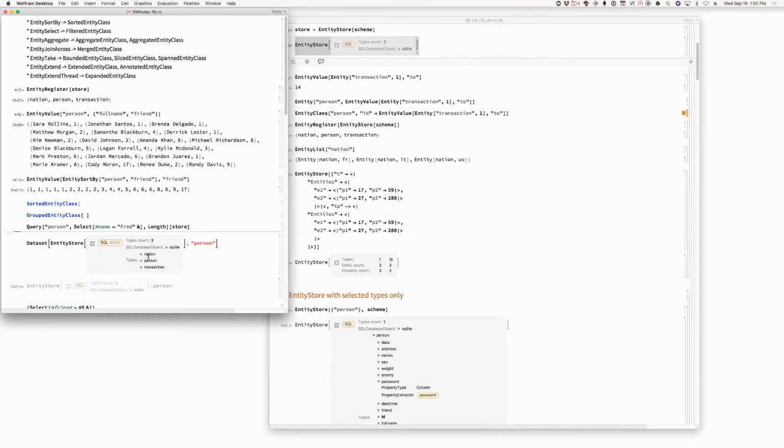Okay, Tony, can you say what you imagine the mapping from entity stores to datasets is? I don't have an opinion. That's more relational.